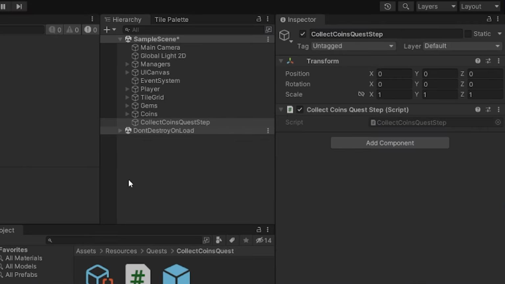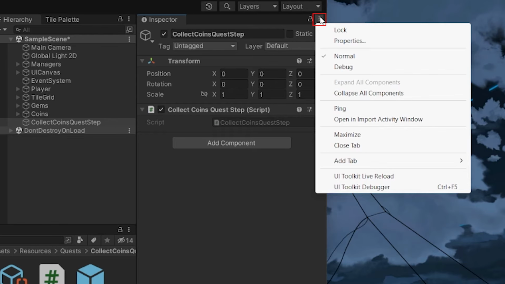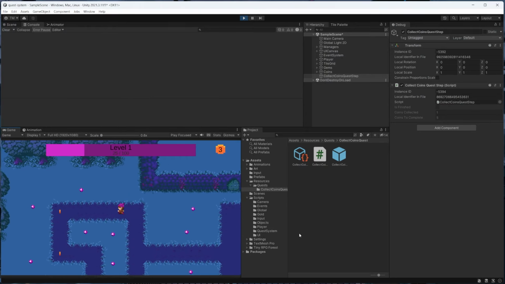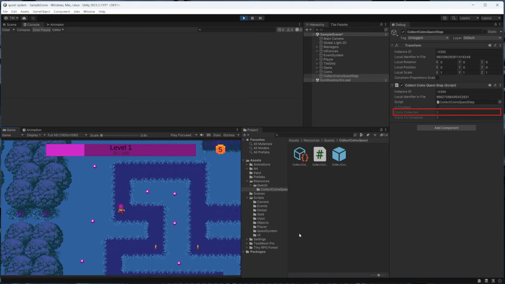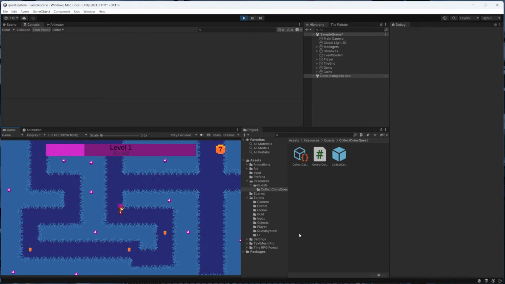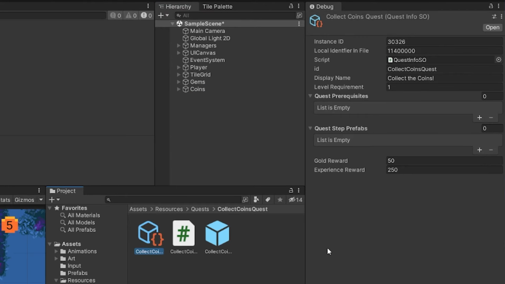Since coinsCollected is a private variable in that script, we can't see it in the inspector when clicked on the game object, but actually if we click on these three dots up here and then we click on debug, we'll now be able to see all of the private variables for debugging purposes. And if we walk around the project and collect coins, we'll see this value increment, and when we've collected 5 coins, the object cleans itself up from the scene by destroying itself, just like we wanted. And after exiting play mode, we can remove that quest step prefab from the scene, and then for our scriptable object, we'll add that prefab to the list of quest steps by dragging it in.